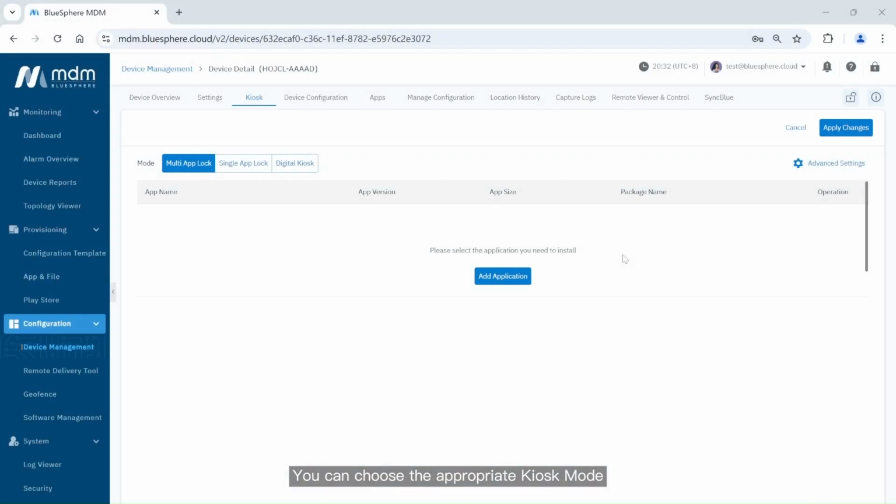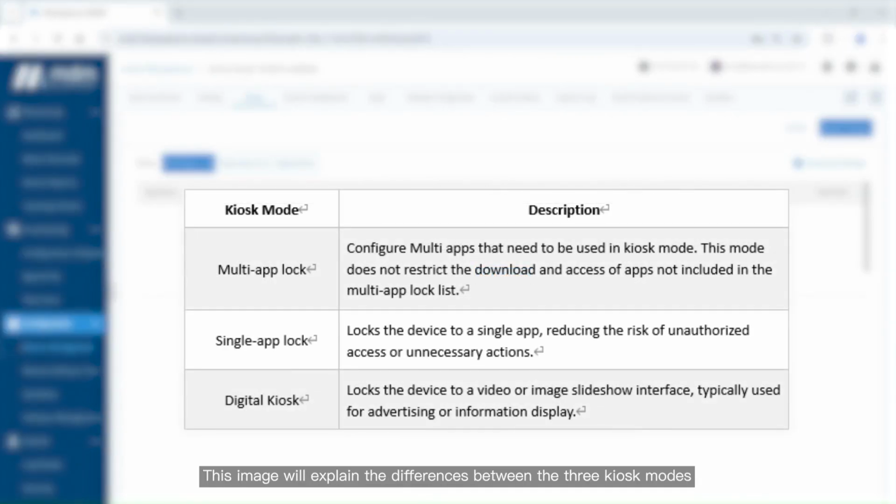You can choose the appropriate kiosk mode. Setting the kiosk mode helps restrict device usage based on the application scenario. On the settings page, users can configure all 3 kiosk modes at once, but the last set kiosk mode will be applied to the template. This image will explain the differences between the 3 kiosk modes.